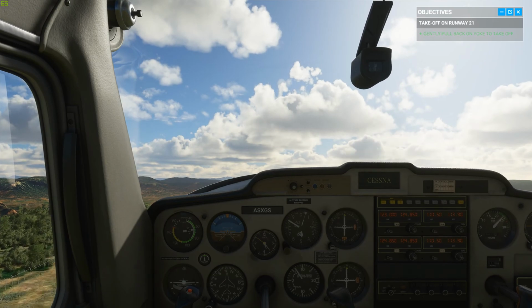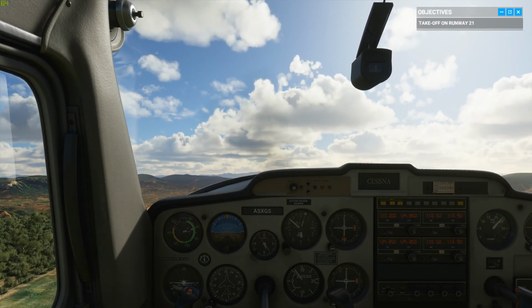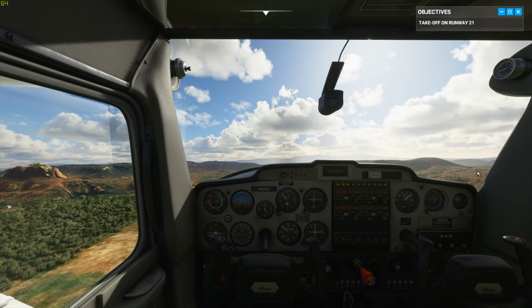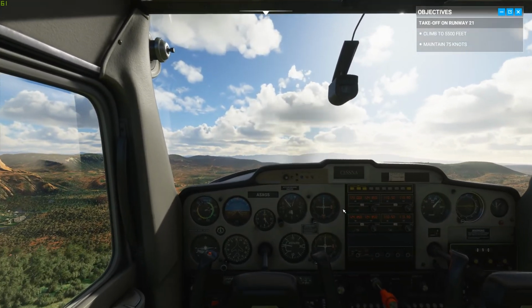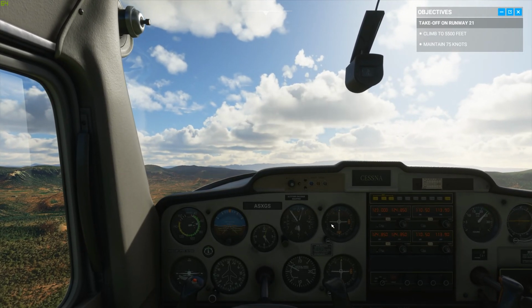We're airborne. Focus on flying straight. Use your rudders to keep the runway heading of 210 degrees. Maintain 75 knots, and we'll reach our target altitude of 5,500 feet in no time.